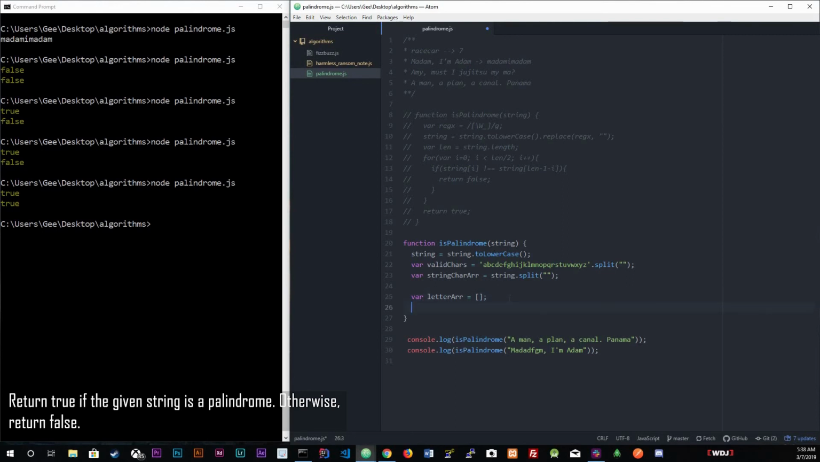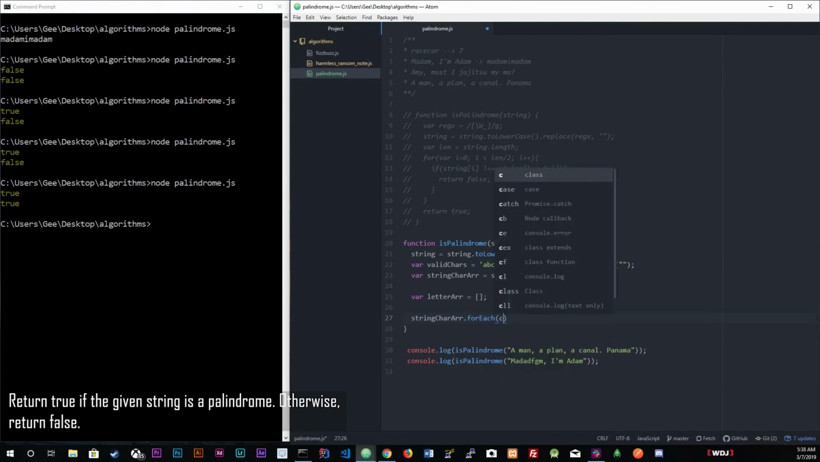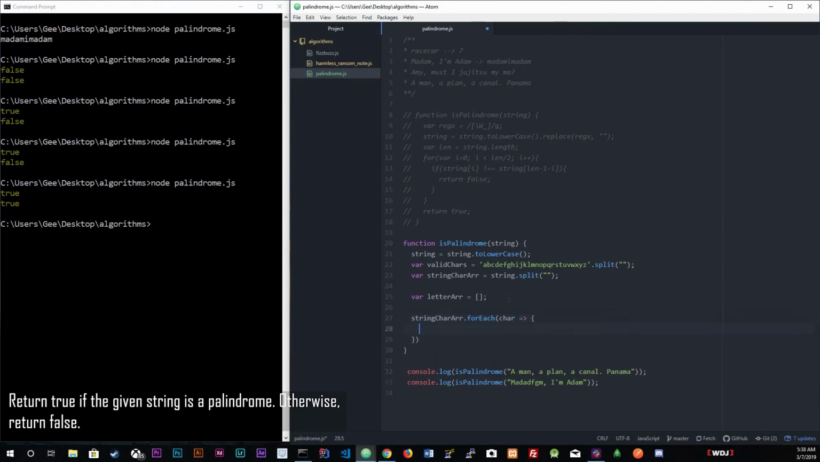Now we're gonna do a for loop. So string, and don't worry guys, I am going to explain what is going on. Dot forEach. We're going to get our character back. And if validChars dot indexOf. I am going to explain it. Don't worry, I'm just writing it right now.